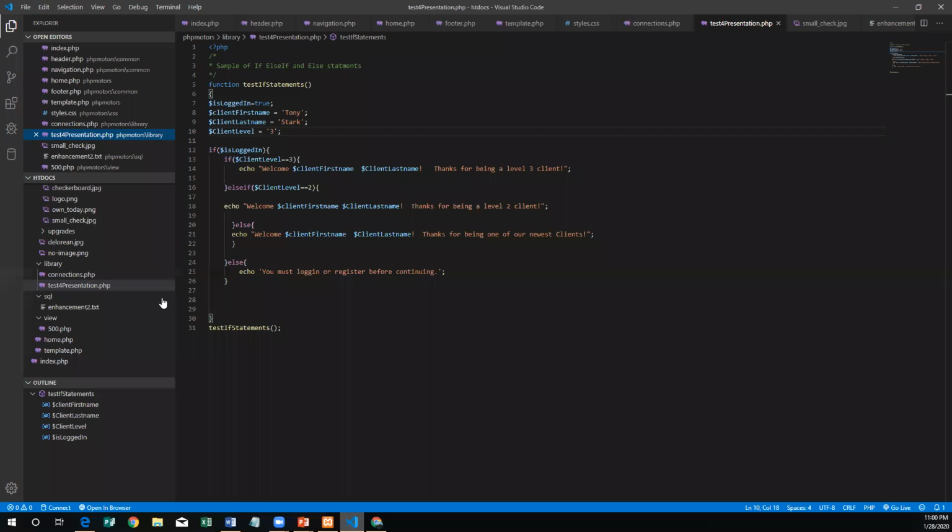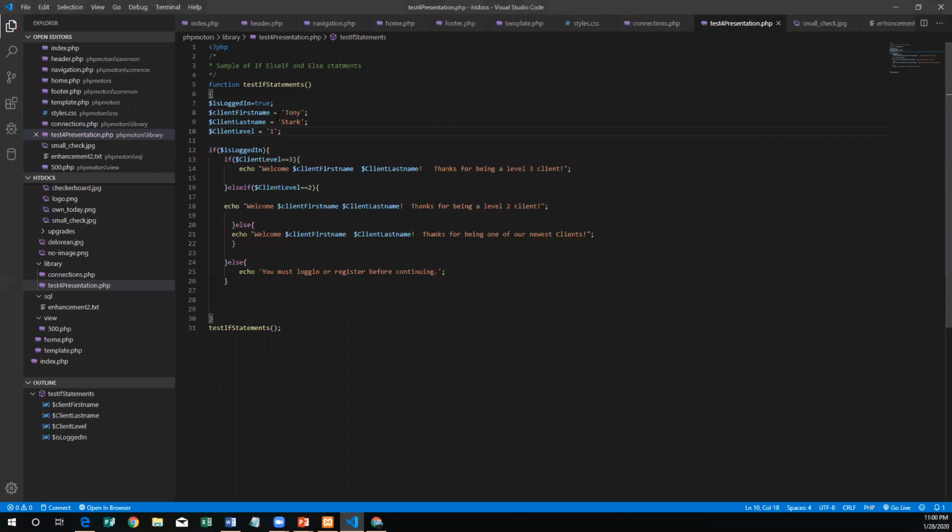All right, and if we change that, we'll give him a level 1, demote him all the way down. Good. Welcome, Tony Stark. Thanks for being one of our newest clients. All right, and we see if we change the login to false, it won't execute any of those internal nested statements, but will only go to the final else of that outer block. You must log in or register before continuing. So obviously the false registered.